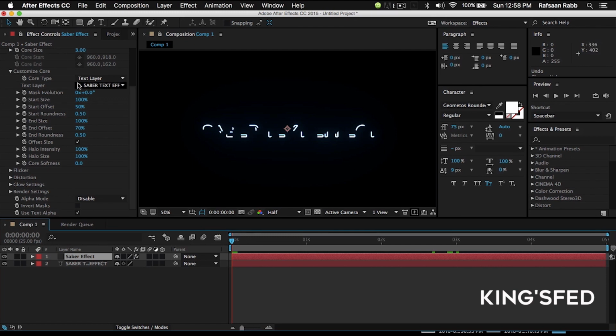Now what you have to do, basically click on the mask evolution right here, make a keyframe at the beginning of your timeline, go to the end of your animation, for me it's going to be about 3 seconds long, and then change the value of the mask evolution to about 1. Turn it to 1, as you can see, when you bring it back, you're going to get a cool effect. Now we're going to make the reveal.